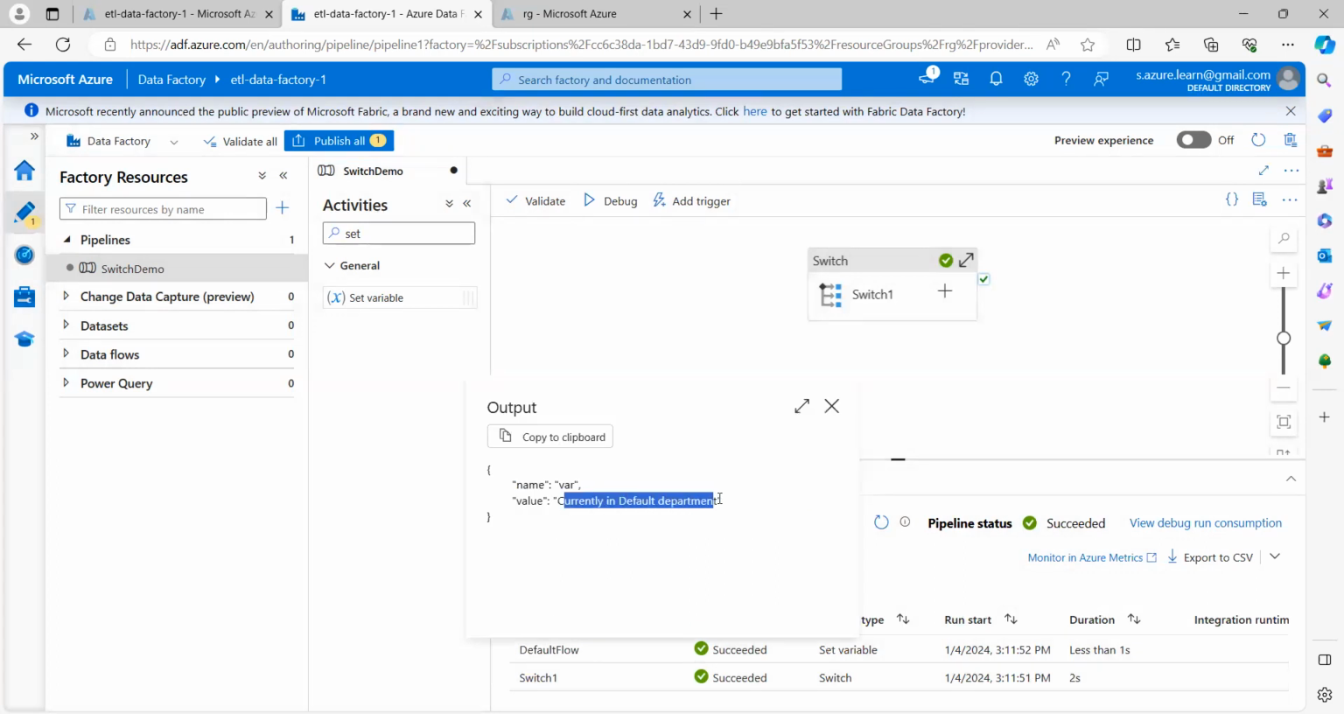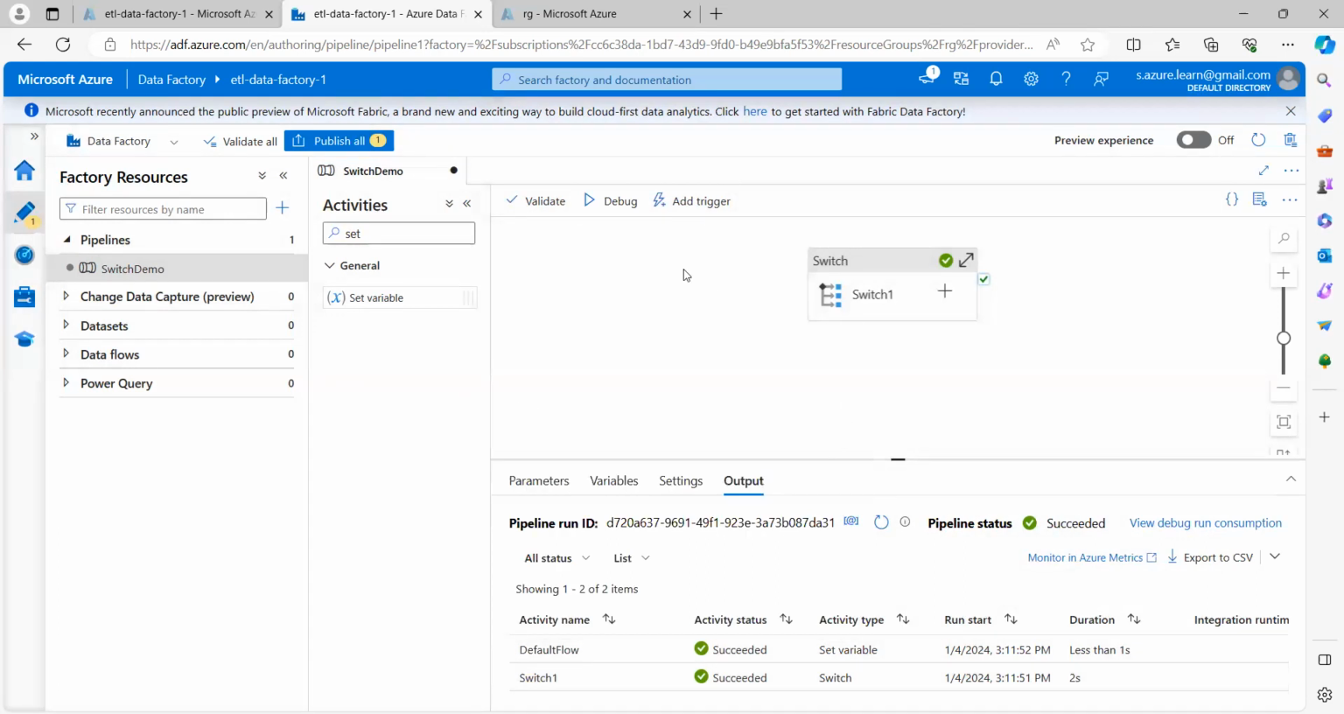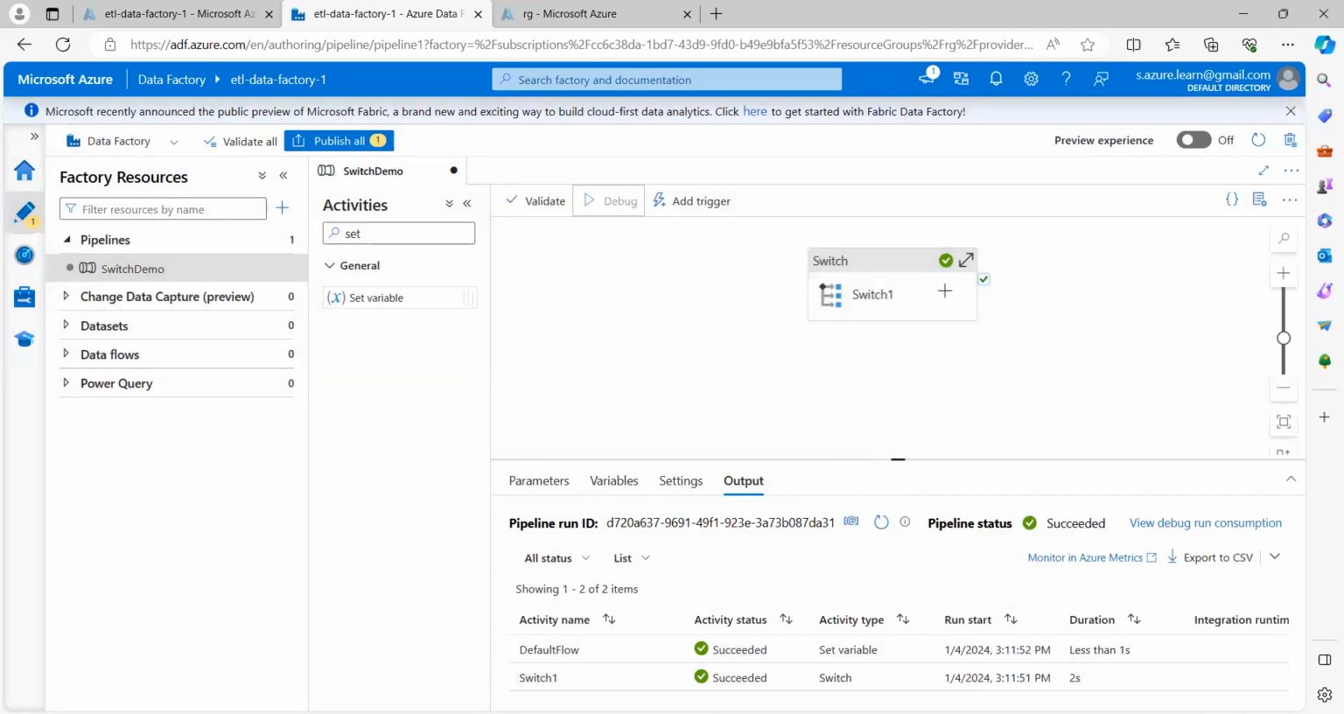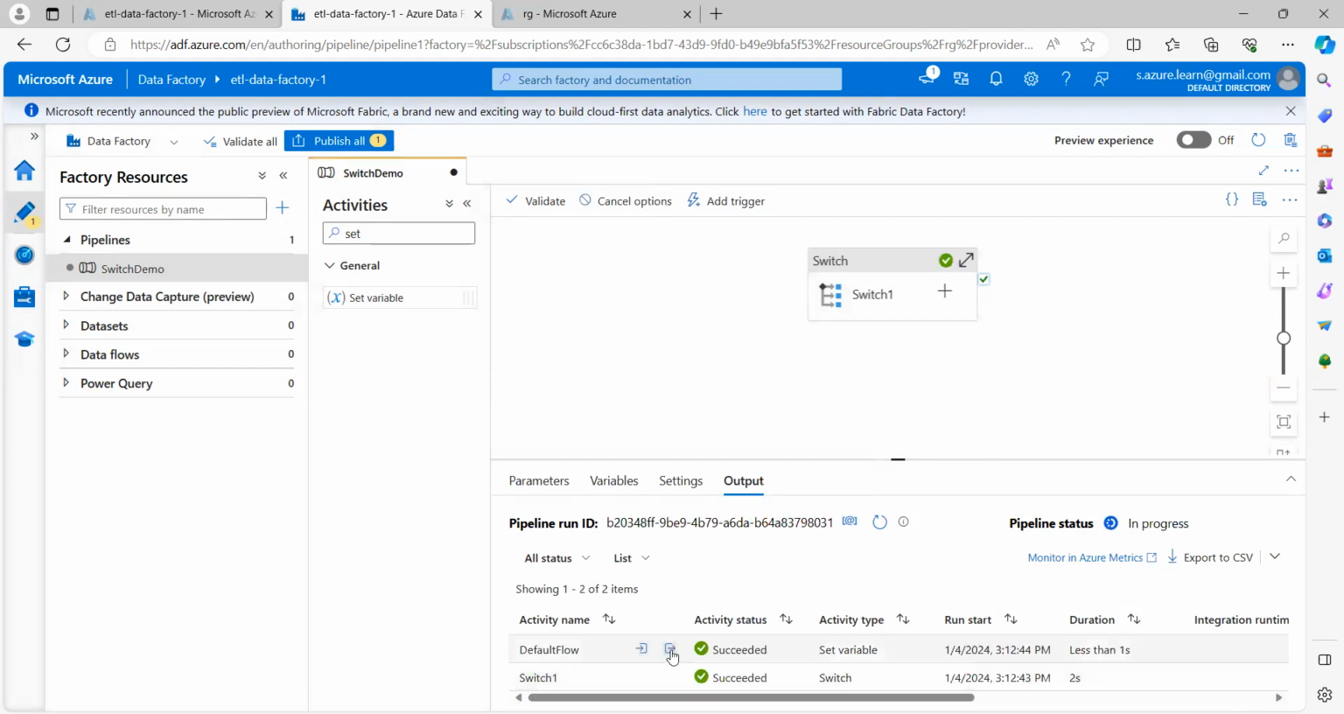So currently in default department. Let me pass any other value apart from HR, maybe sales. Let me trigger it. Now again, you can see it is going to the default flow.